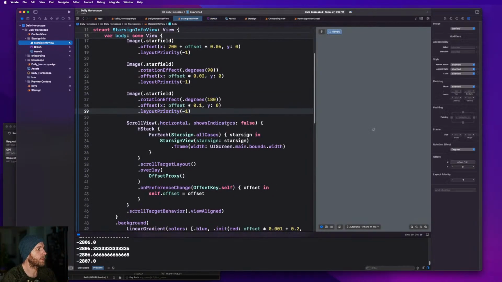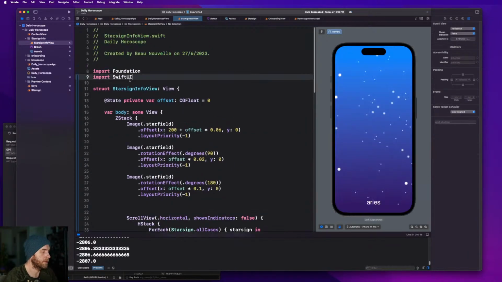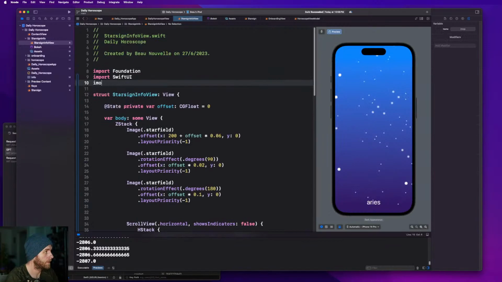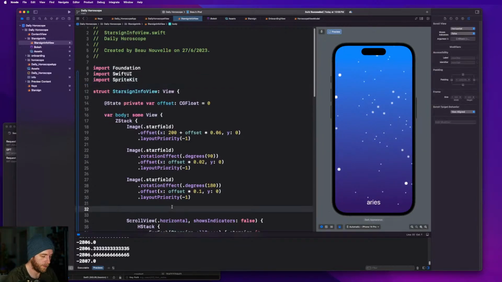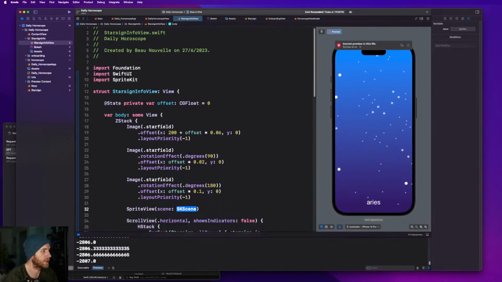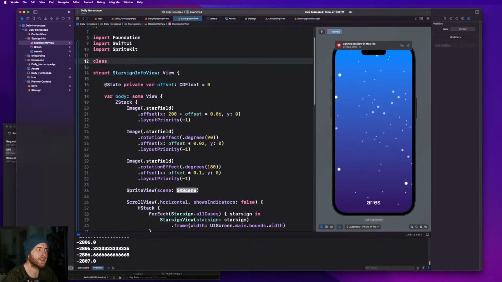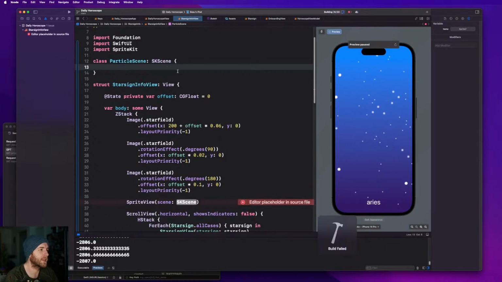The info view. What we need to put in here is, we've got to import SpriteKit. And then in here, there is a sprite view, I think, and we pass through a scene, which is an SKScene. We need to create that. I think it's a class, ParticleScene, an SKScene. And if we do a build, it'll tell us what we're missing.